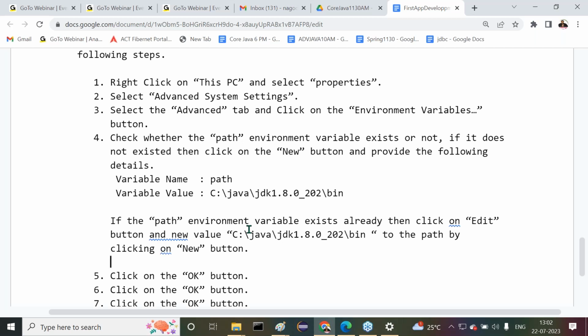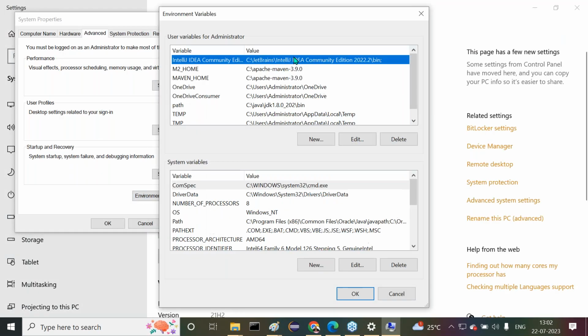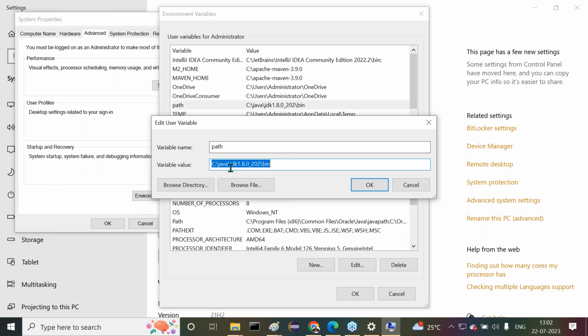That's it. Now observe carefully. I want to show this point here. For example, advanced system settings, environment variables. Alright, sir, path already exists. Select it first, then click the edit button. Then provide that value.